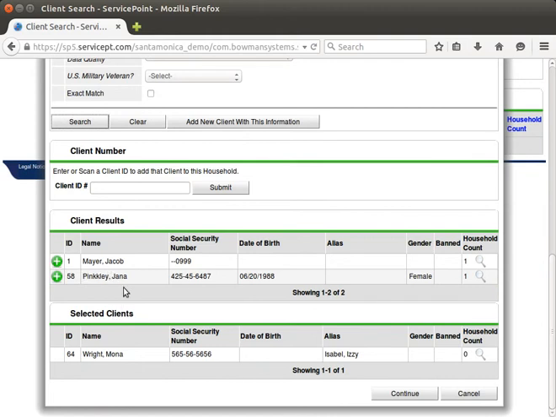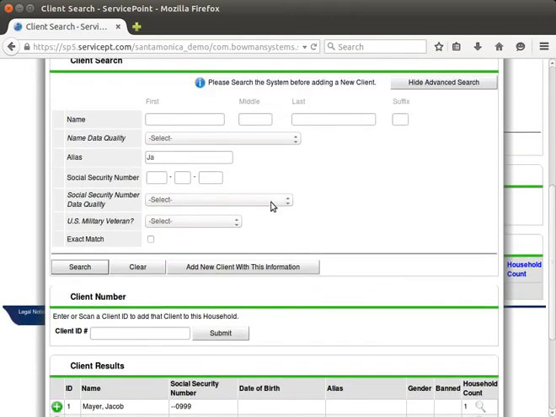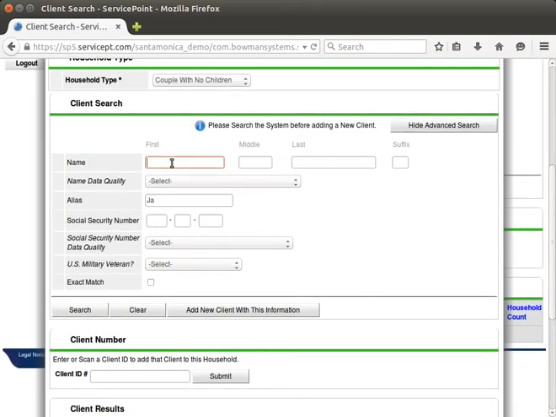And I see that I get some hits here again on that alias, as I expect, because it's a broader search. No alias of Jack. These are not good matches for my Jack. One's a female, the other looks like it's not even the right person at all. So I'm going to go ahead and create this client right in the household screen.